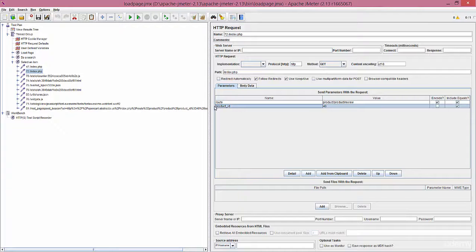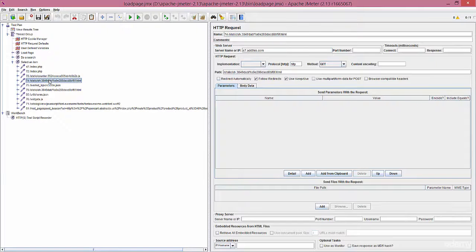In this second request, we can also see the product ID. Then we have a few requests that are made to other servers, as we can see here. So let's delete all the ones that are not directed at OpenCart.